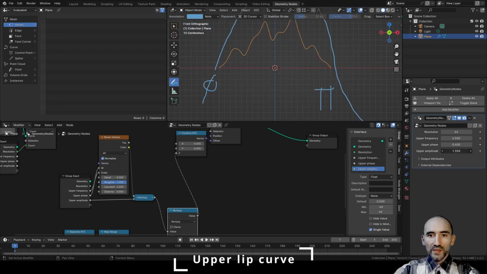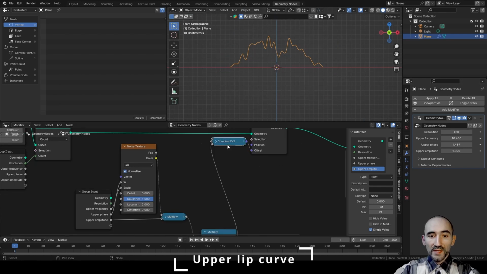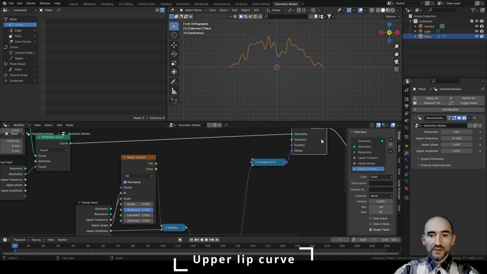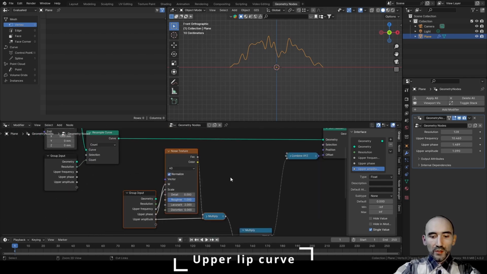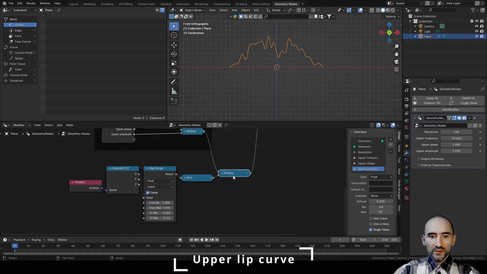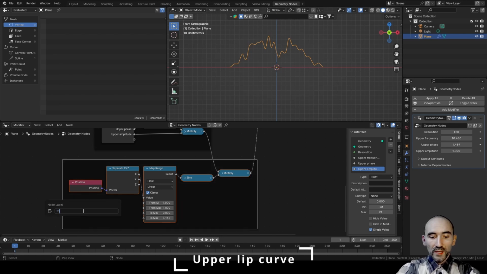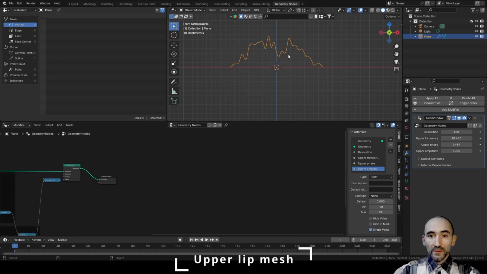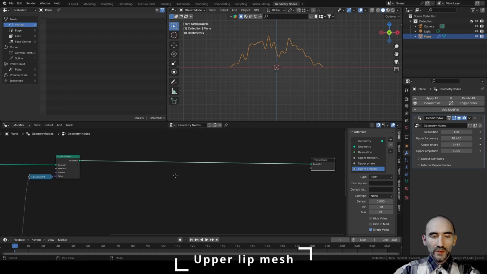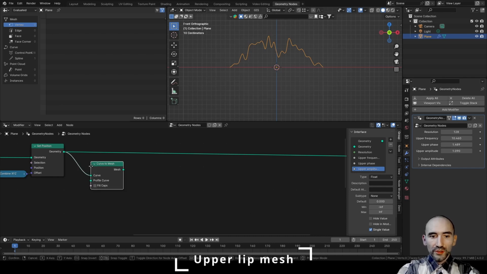Now I can increase or decrease the amplitude, increase or decrease the frequency, and change the phase as I want, and increase the resolution to have a more smoothed effect between the points. We can press H to discombine, move this set position. We can select these nodes, Ctrl J, F2, noise, upper part, press H, select these nodes, Ctrl J, F2, influence. Now we need to create from this curve the entire mesh of the upper part, and to do this we need to convert this curve to mesh like this.